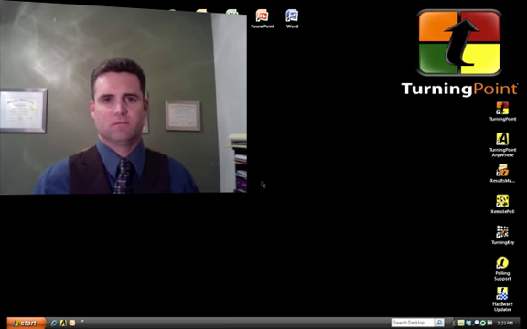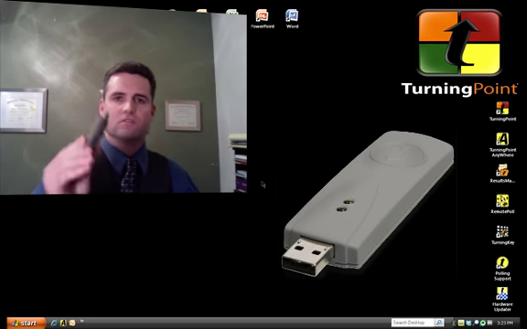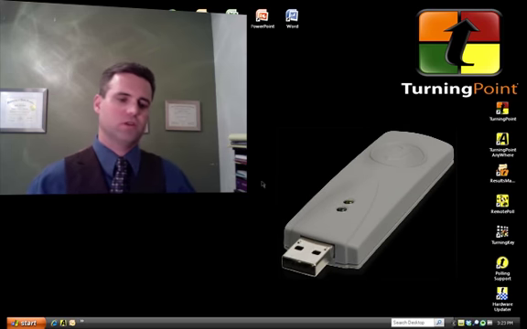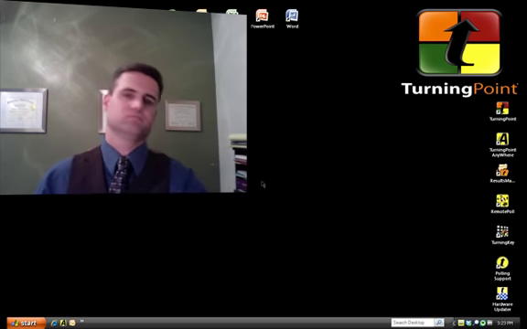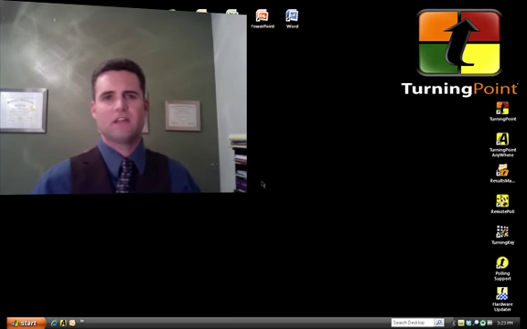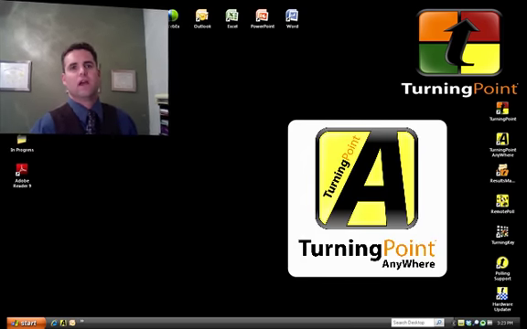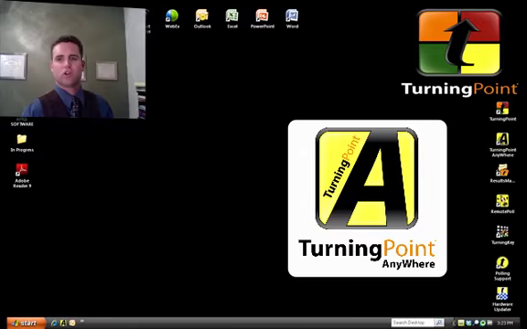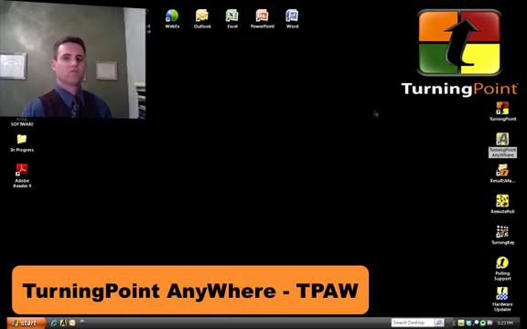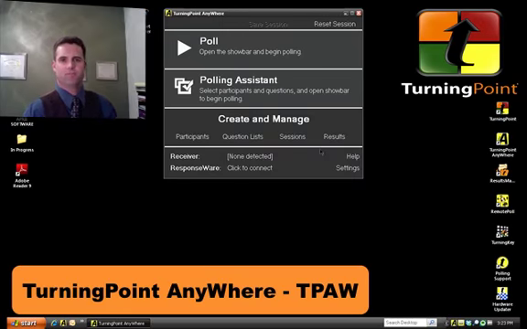the session. As with all of our software solutions, the first step to a successful presentation is to plug in your receiver. So I'm just going to plug this right into the USB port and get started. The next step is to load the software. In this case, I'm going to load TurningPoint AnyWhere, or I'm just going to refer to it as TPAW.